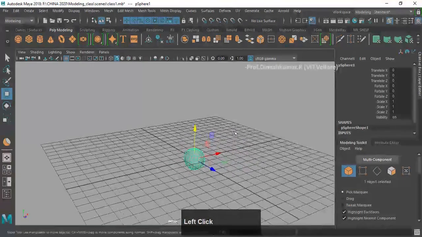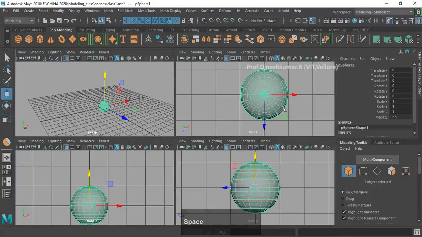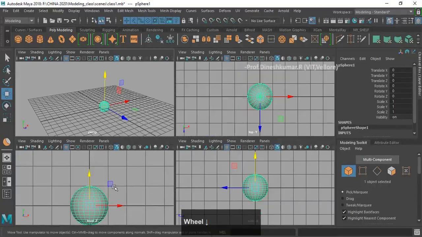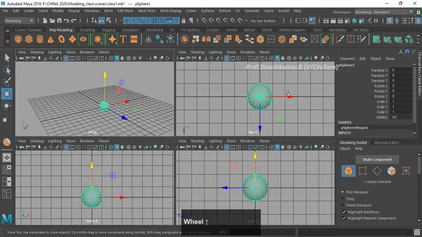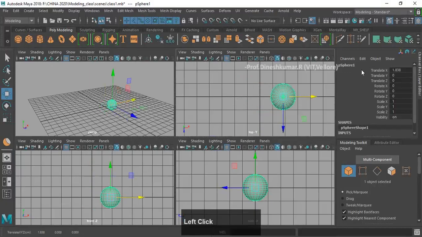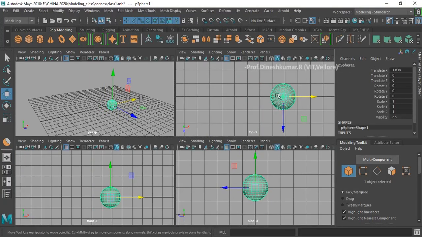So let's see now. When you press your space bar, you can see all the four viewports here. You have your top view, side view, and your front view. If I move this, you can see X, Y, Z, and everything.